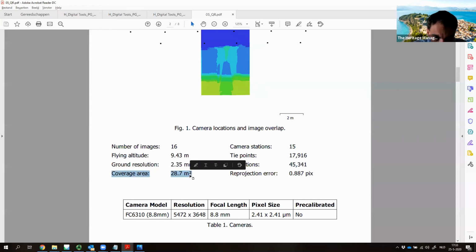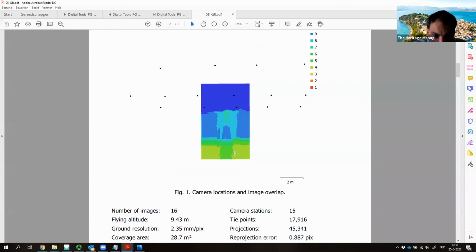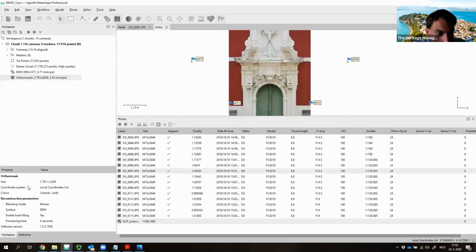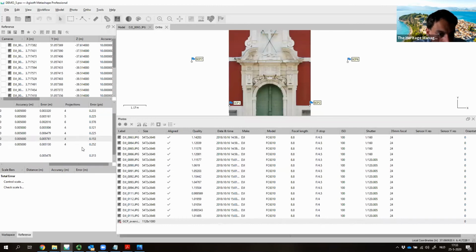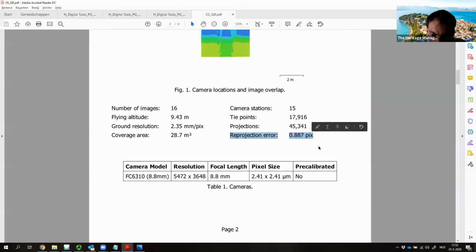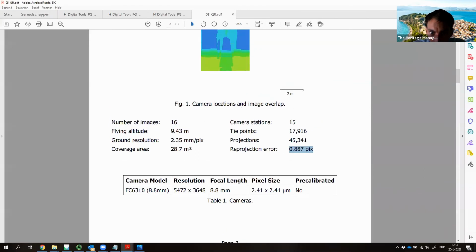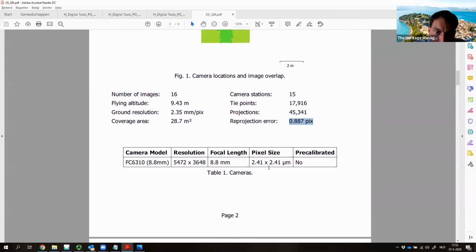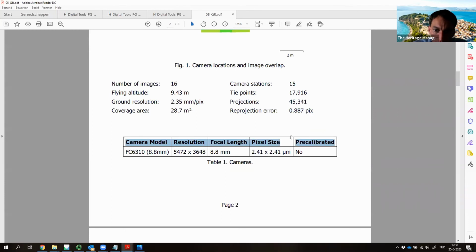The coverage, the area, the size of our object, the number of tie points, the number of projections, so the matching points, and the total number of characteristic points. And the reprojection error is a measure for calculating the total error of your matching points, which should also be lower than 1 pixel. Information about the camera model.